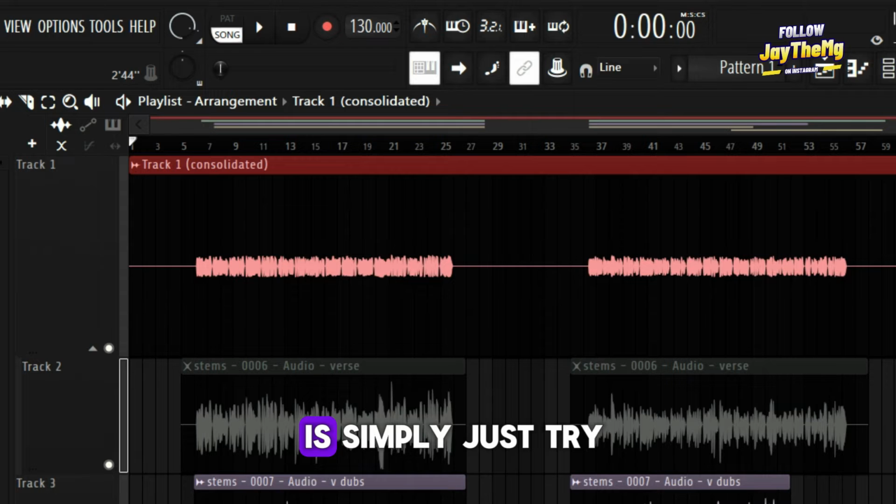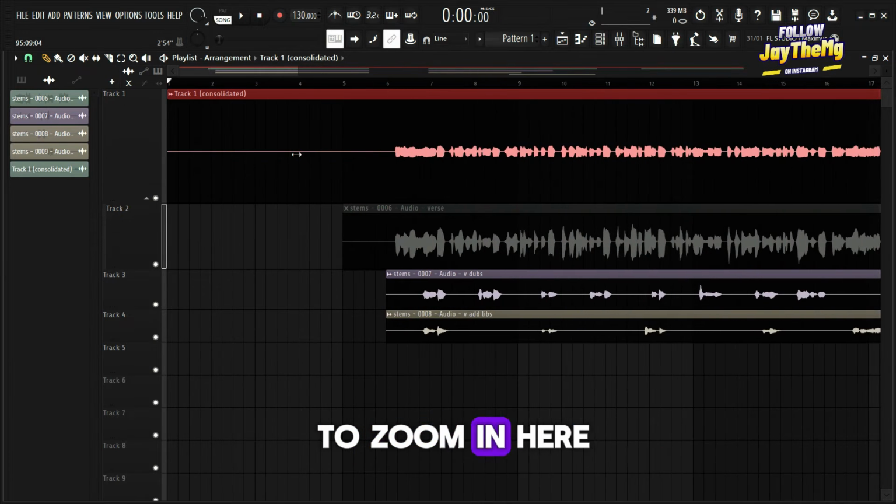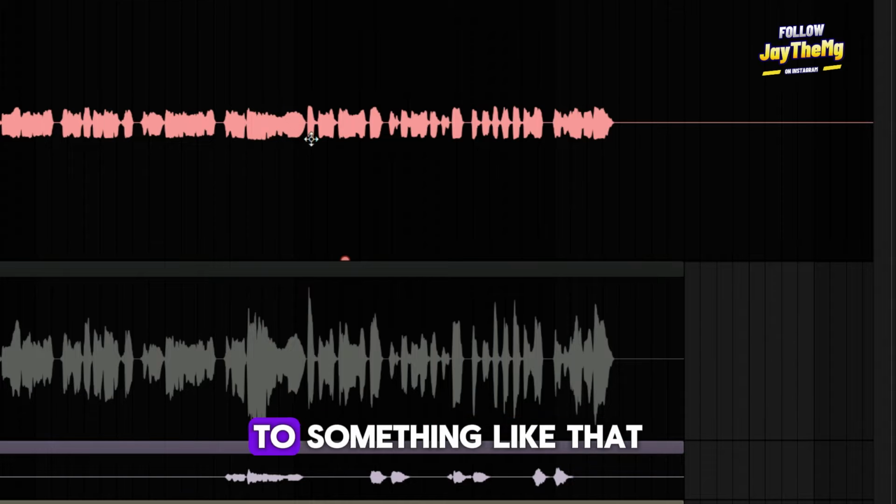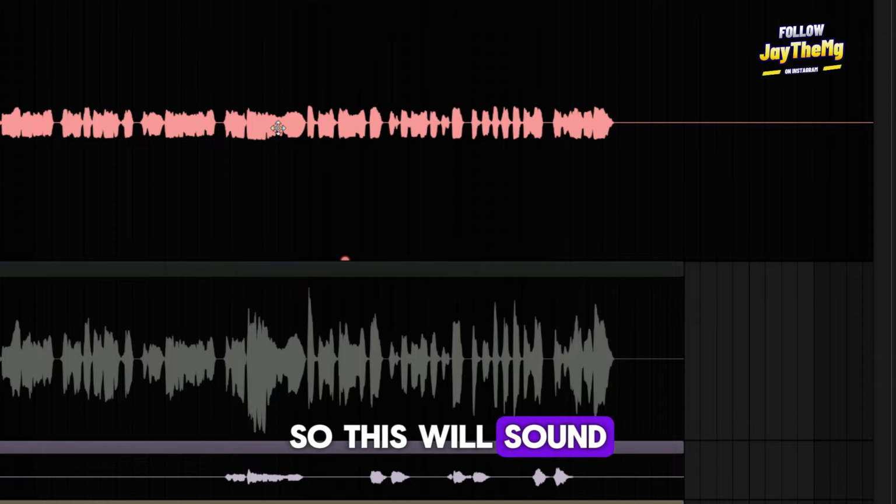So what I'll do is simply just try to zoom in here. If you take a look at this part here, look at how it has been corrected to something like that. So this will sound more professional.